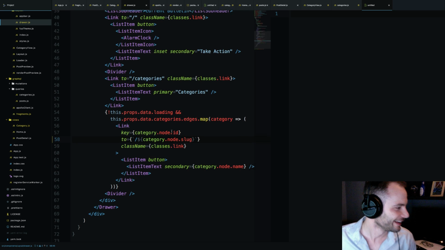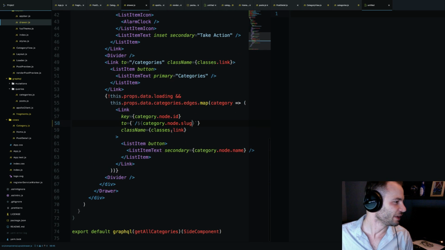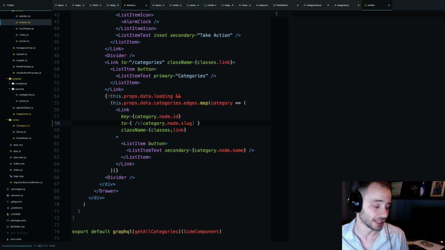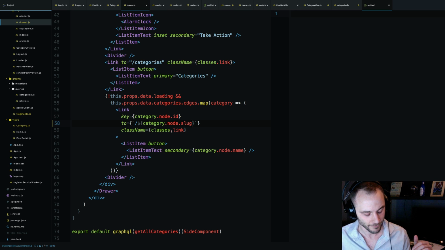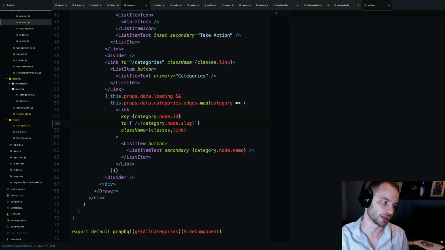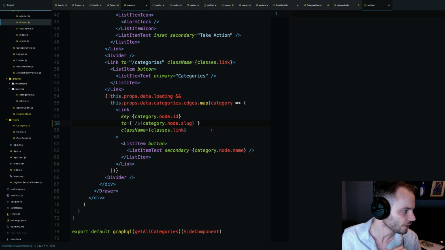Basically now in that side navigation drawer we have all the categories listed. Then afterwards I set up the link so that when you click on one of those categories, it pulls up just those posts from that category. So that was the change.